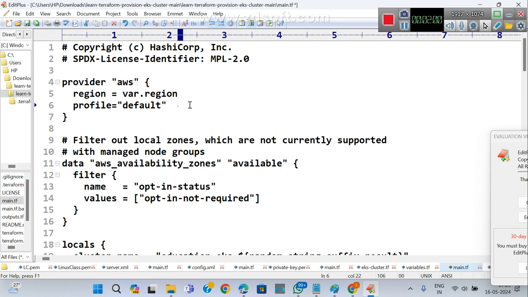This means internally access key and secret key. I may not reveal my access key and secret key. Automatically it will go and get it from the local system. That is the advantage. That is step one.